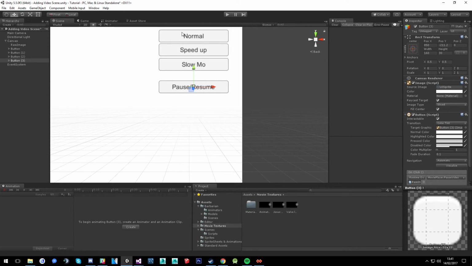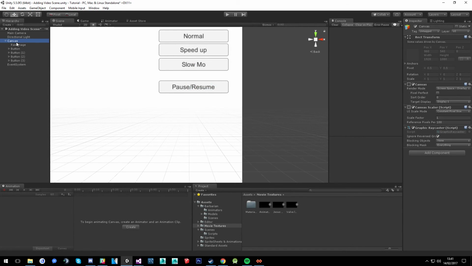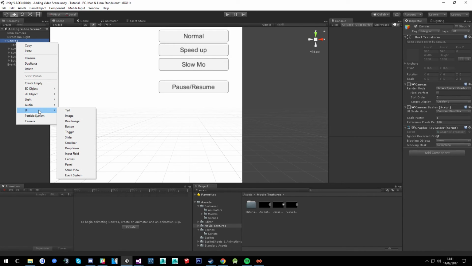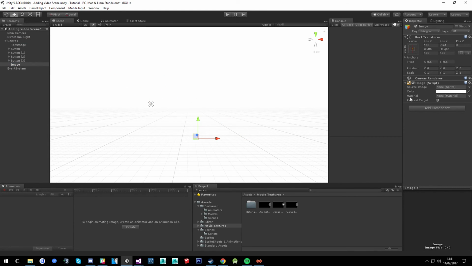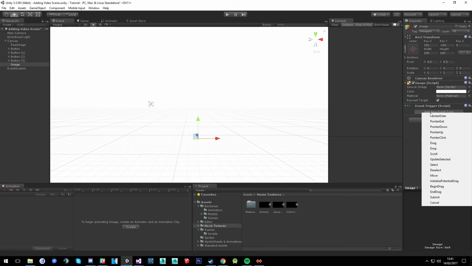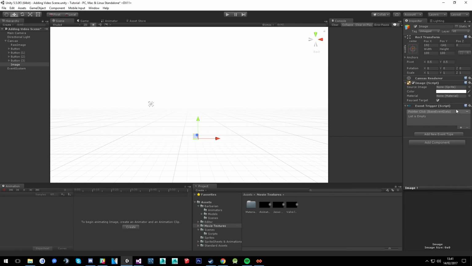And you can make these buttons more fancy, or if you have nice Photoshop skills, you can make an image and then assign your play button that you've made on here, and then you can go to event trigger, add a new target event, and then you will have all the different events that you can do. So on pointer click, there you go. And then once you click on that image, it will do your code that you want it to do.